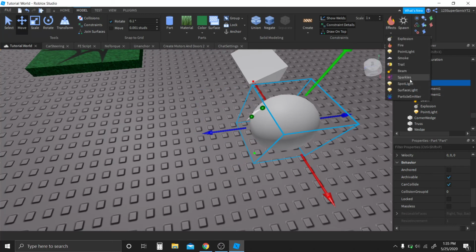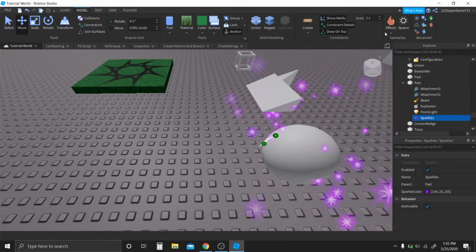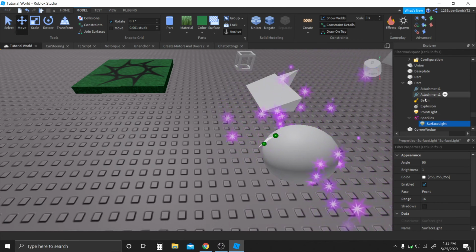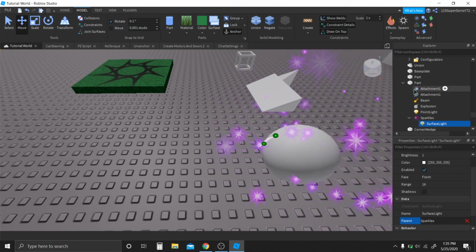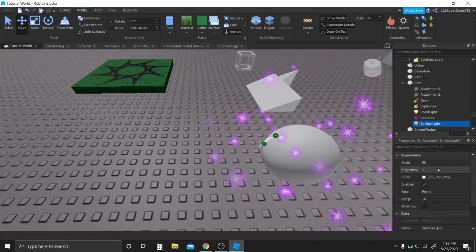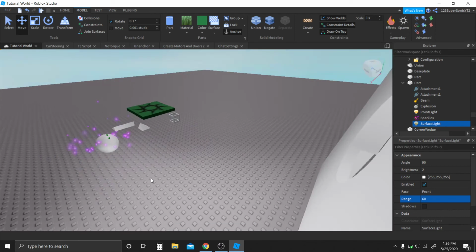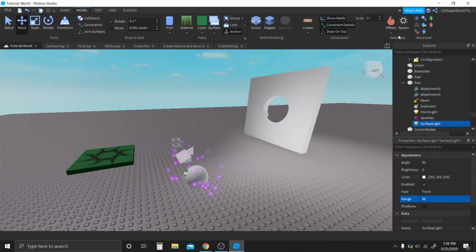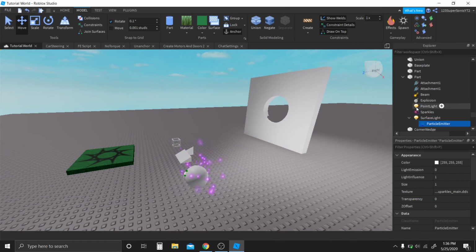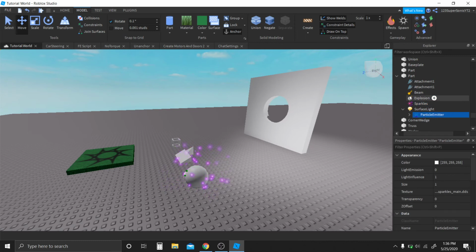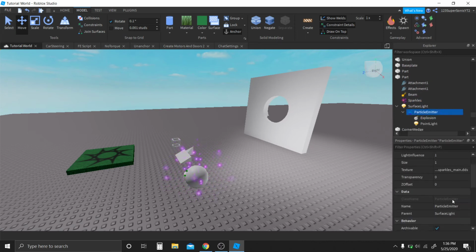Here are more effects. Sparkles. There's also sparkles. And surface light. Oh, surface light. Surface light is like the light level of something. So if I set it to 2, 60 range. There we go. See, here's the light emission from it, and here is a particle emitter. So particle emitters can be set... Oh wait. Oh crap. Oh my god, I'm parenting everything. Oh my goodness. There we go.